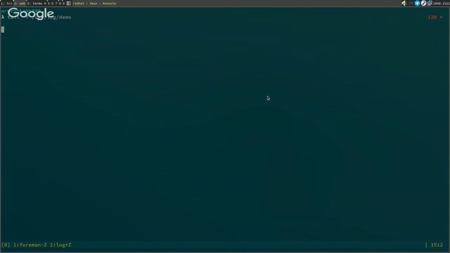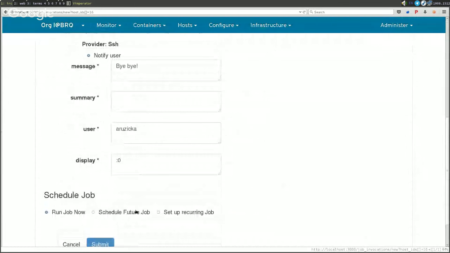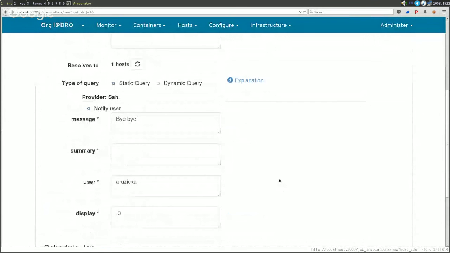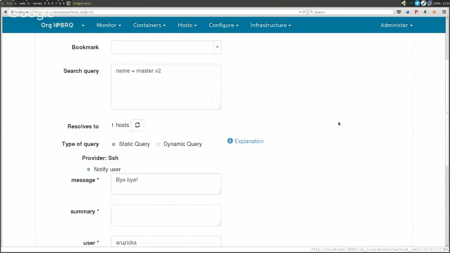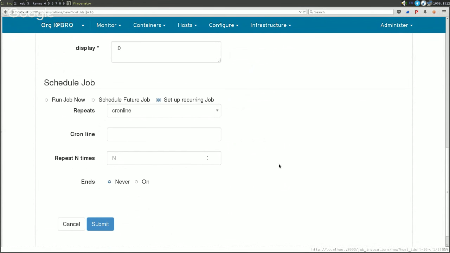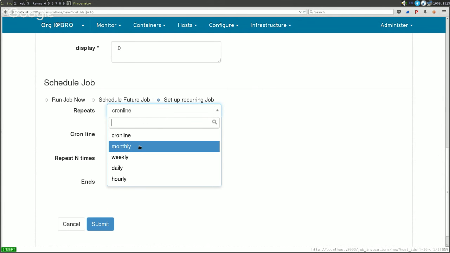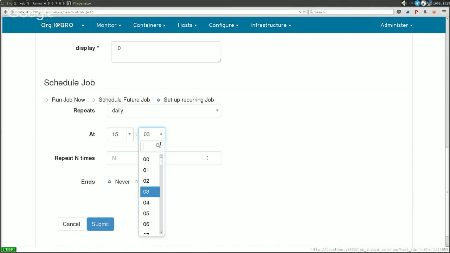Oh, yes, it is. Okay, so recurring actions is basically an extension of the future job execution we have in remote execution. There are some new fields in schedule job where you can select to set up a recurring job. I'll just set up one quick job to run daily in about, I don't know, 4 minutes to mark the end of my time.